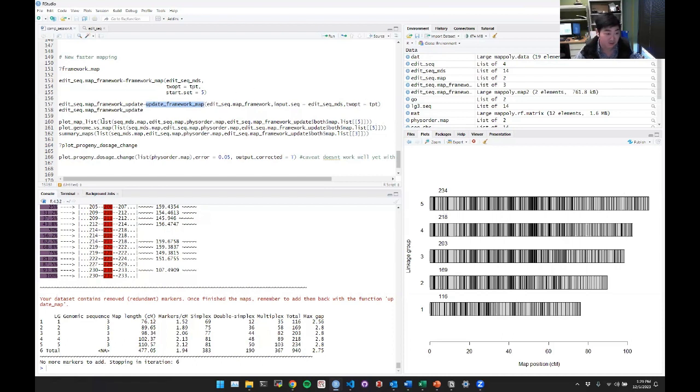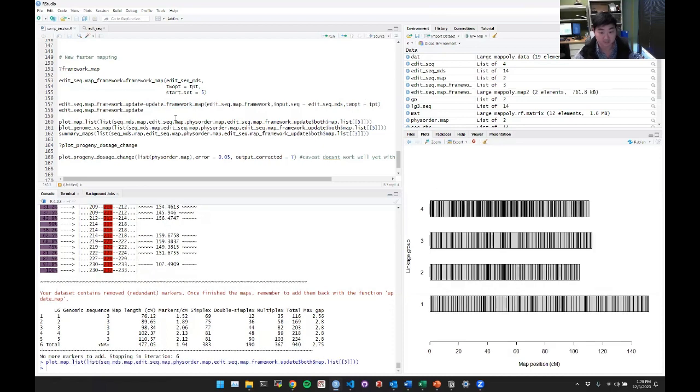So what I'm going to do is compare the map lists of everything we've done so far. This is the MDS map. This is the physical order with it flipped. This is the physical order if we mapped completely through it. And this is the new method.